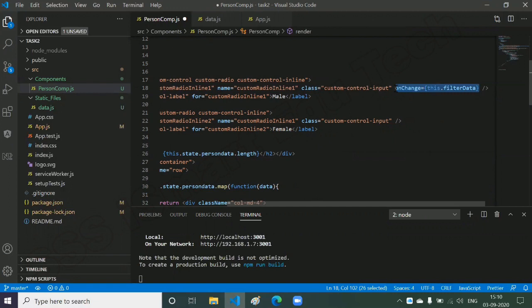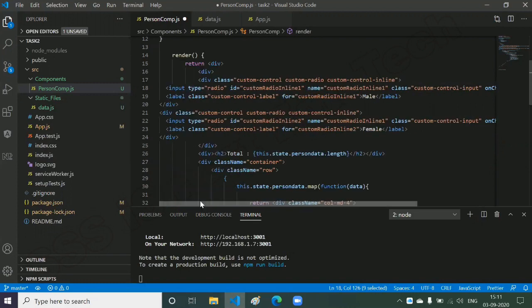Okay, I have copied. Just go and paste here. That's simple, right? So what is the meaning? Whenever I check that particular radio button, this function is going to trigger. I wrote the name of the function, but I didn't define it. So let's define that particular function.